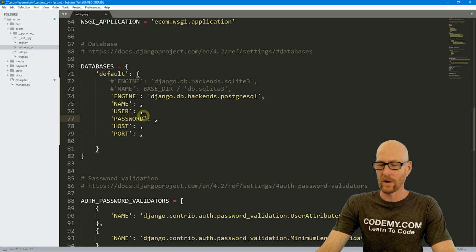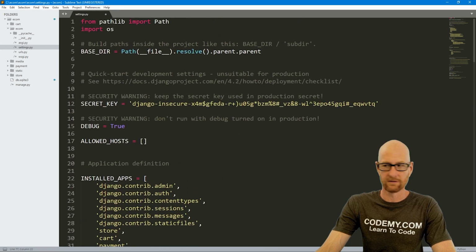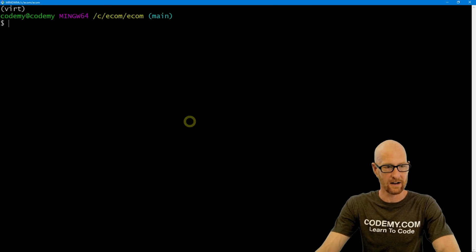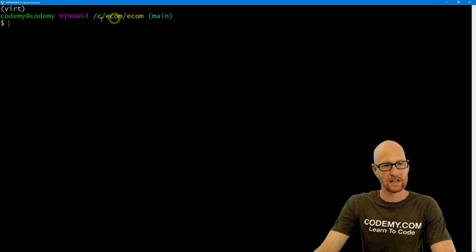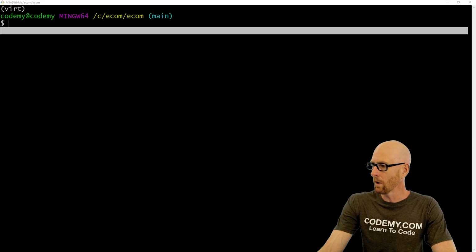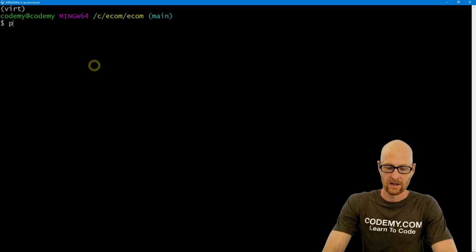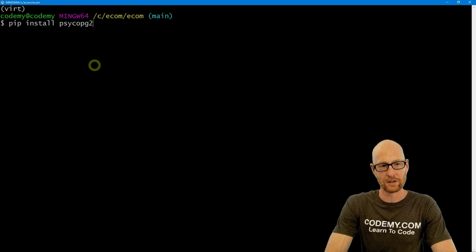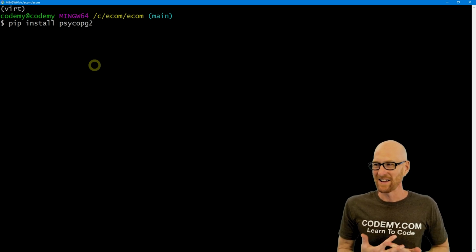But before we do that, we need to pip install Postgres. And this is a little tricky. Let's head over to our terminal, Control-C to break out of it. I'm in my C/ecom/ecom directory. My virtual environment is turned on. So what we need to do here is pip install, and I'm going to install psycopg2. Now, here's the deal.